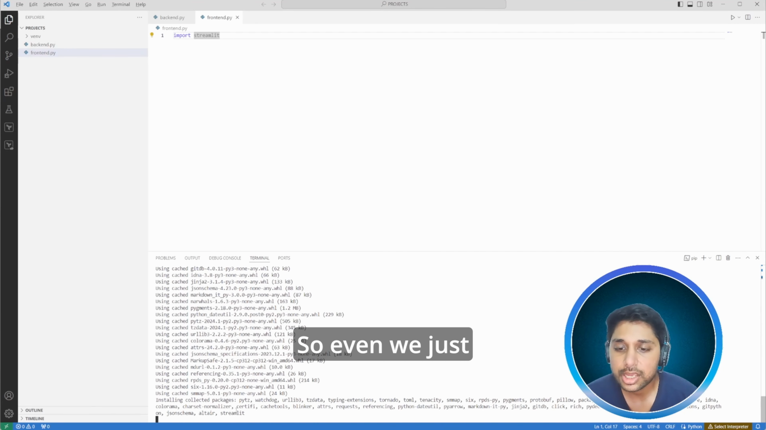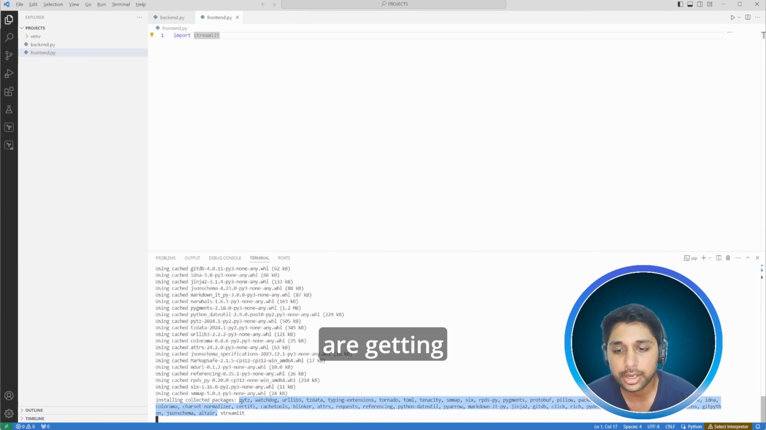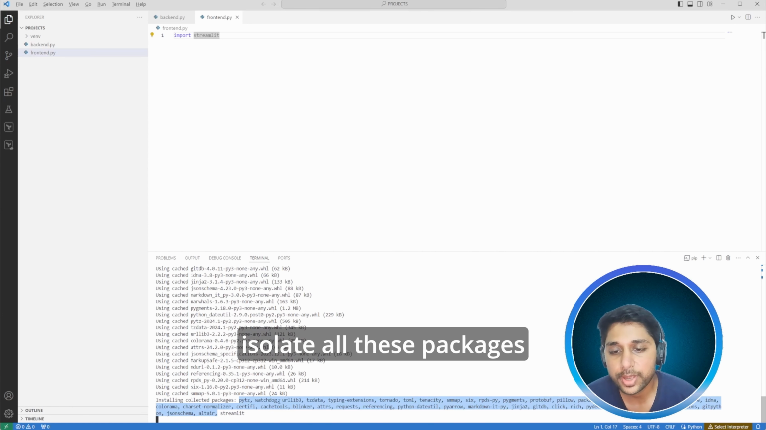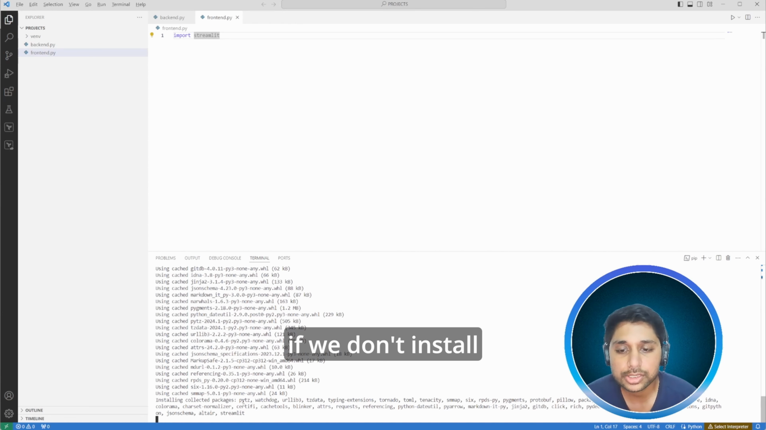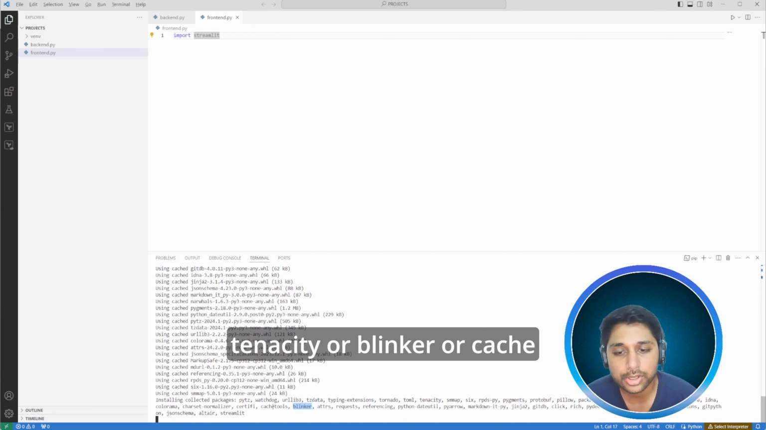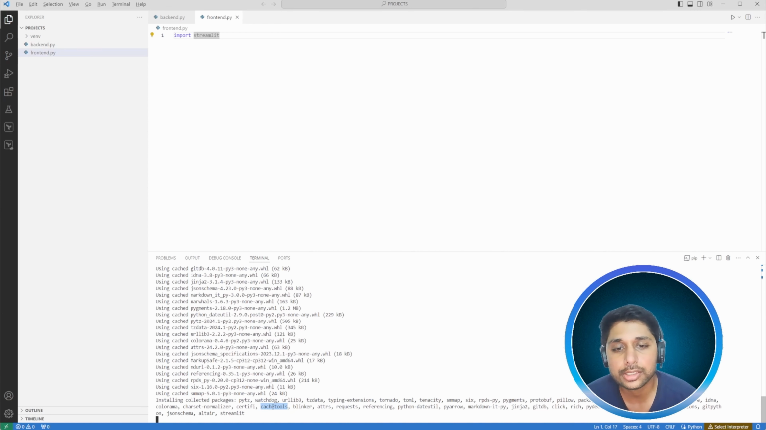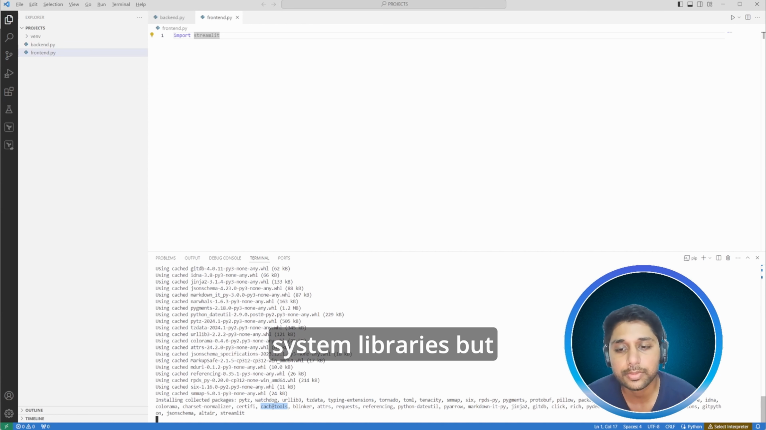So even though we are just installing the Streamlit package, many backend dependent packages get installed along with it. That's why it is important to create a virtual environment, which will help us isolate all these packages from our system libraries. Because if we don't use a virtual environment, and we already have some libraries in our system, like Tenacity or Blinker or Cachetools, then they will not get installed. They will be utilized from our system libraries.